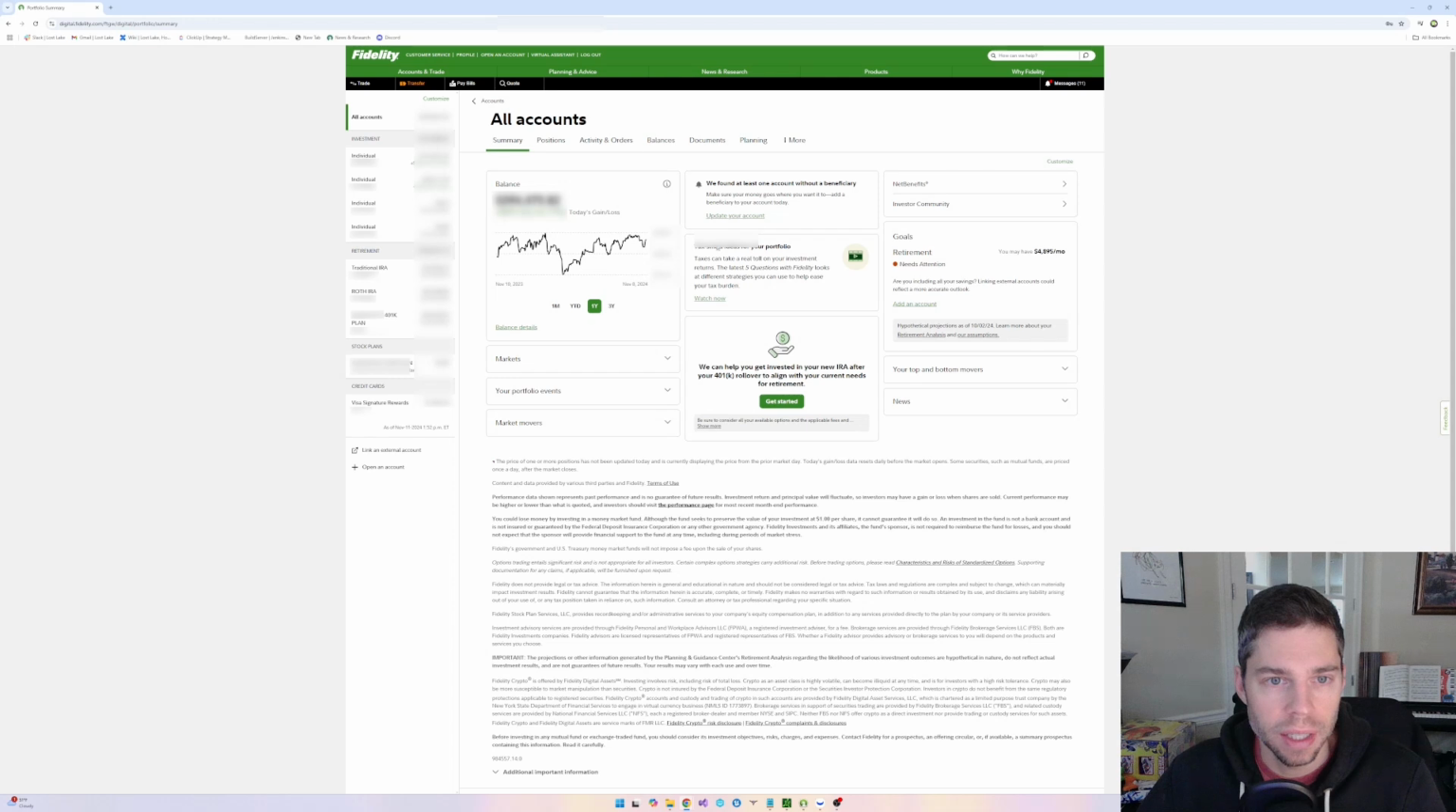So here's my account view. I have actually like 4 individual accounts just to help organize and group my trades. And a traditional IRA, or Roth IRA, and even an old 401k from a previous employer. And my credit card is actually linked in here because Fidelity has a credit card that has some good cash back. So you can view your account summaries.